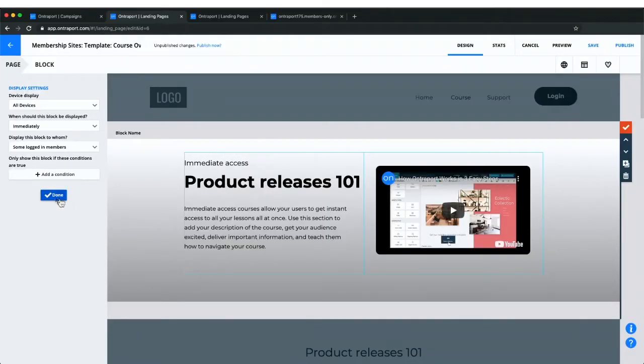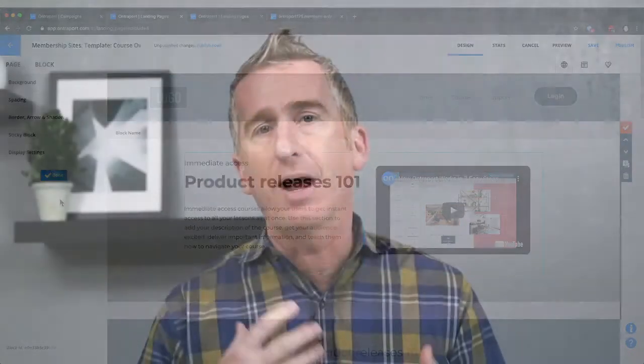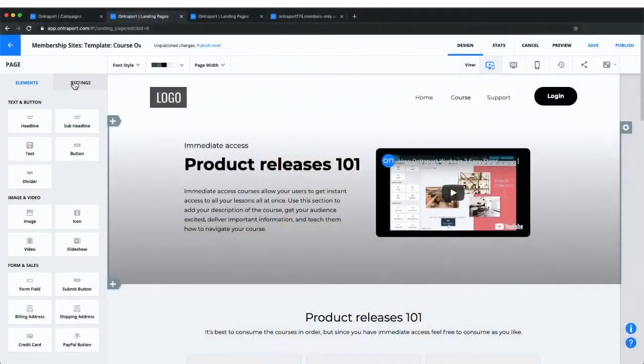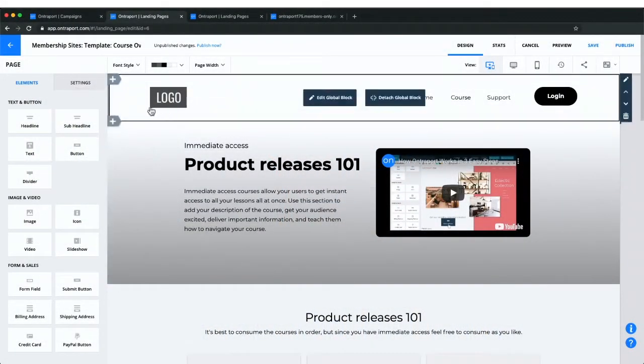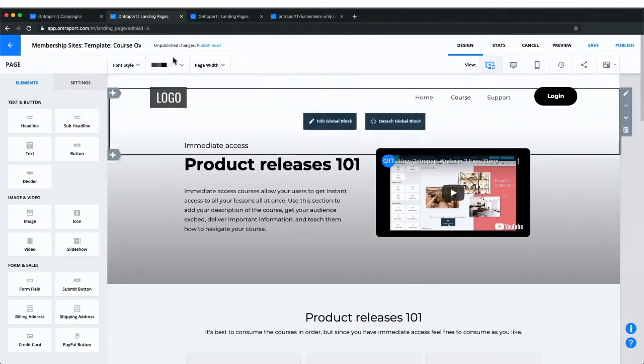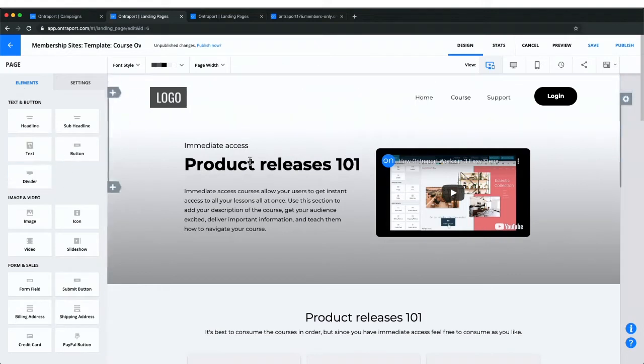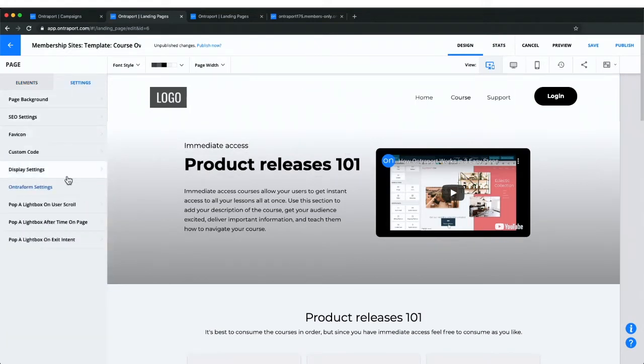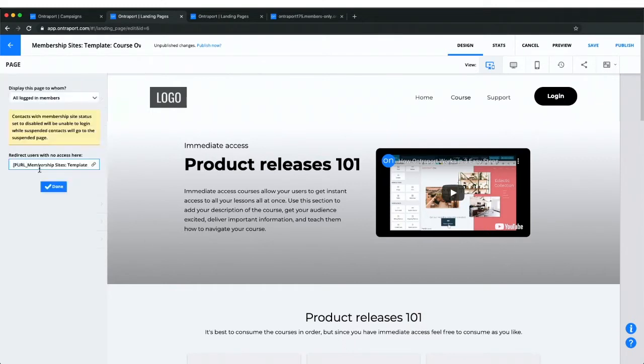Now, that's cool, but you don't want to have to go through every block on every page if you want to hide an entire page, right? So what have we done? We've taken the same concept and we've added it to the page level. So now here we are at the top level, where you drag elements onto the page, and there's this settings tab here, and we've created a new menu item in here called display settings, just like the block.